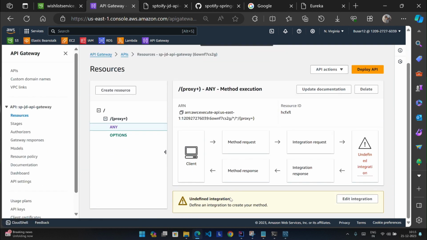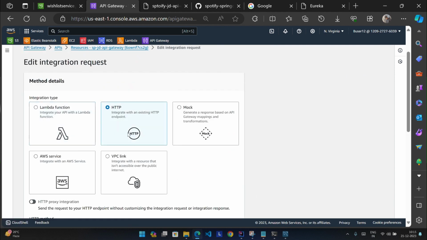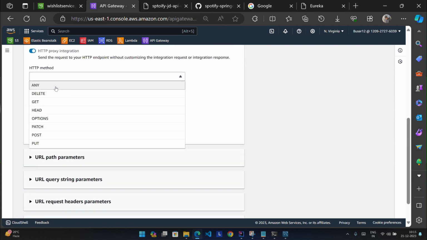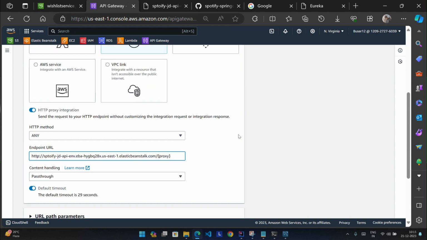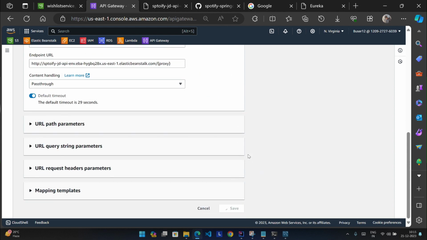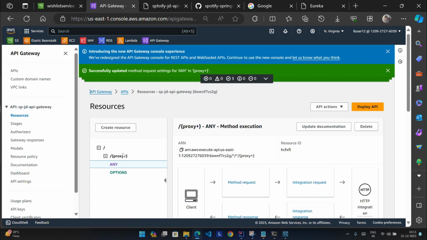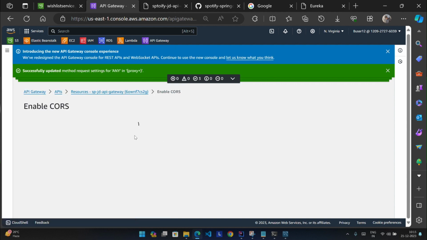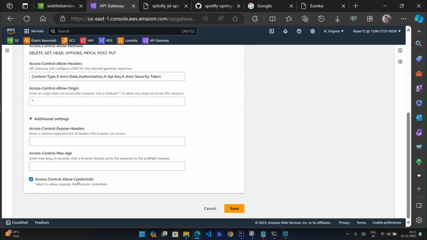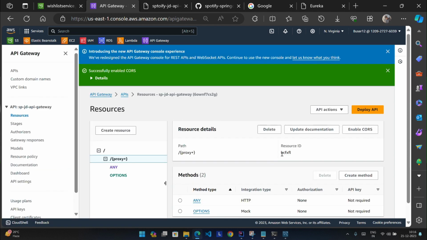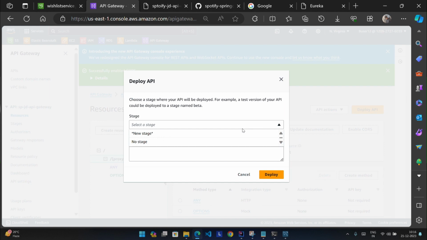Yeah, you need to edit integration. Yeah, you need to select proxy integration, HTTP proxy integration, and you need to copy your API gateway URL. Yeah, and you need to close your brackets. Yeah, you need to give it that way. Proxy is the same way, but you need to not specify anything in that. Yeah, you need to enable your CORS origin. You need to deploy and create a stage name.